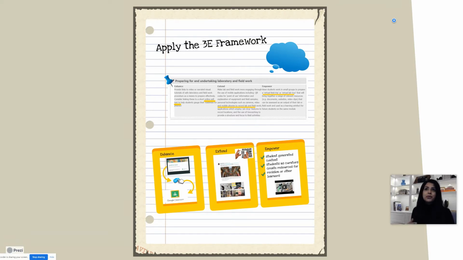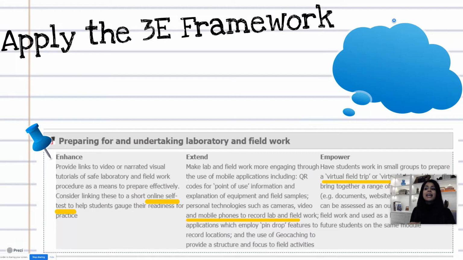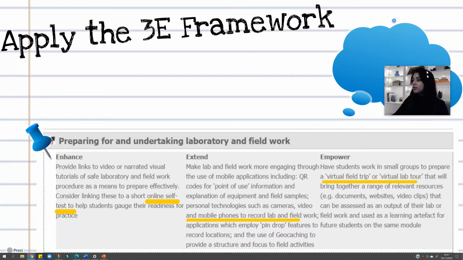and assessment. The 3E framework model has a website behind it, which has lots of different examples, and there's a toolkit that's been developed. So please go online and check that out. One specific example is about lab and fieldwork. I'll just move that up here.